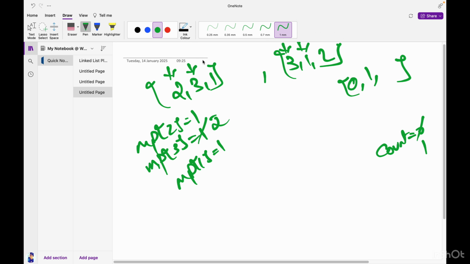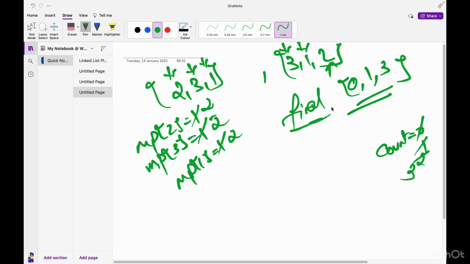Now MP of 1, we will increment. Is this equal to 2? Yes, it is equal to 2. MP of 2, we will increment here. Is this equal to 2? Yes. We will increment count. Now we will push it into the vector. So this is our final vector. Okay. So this is our question.